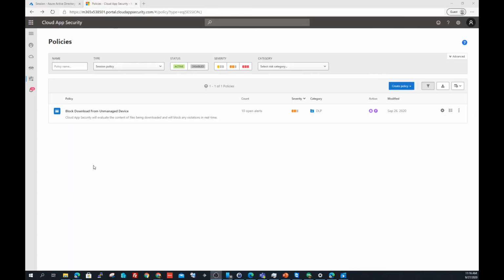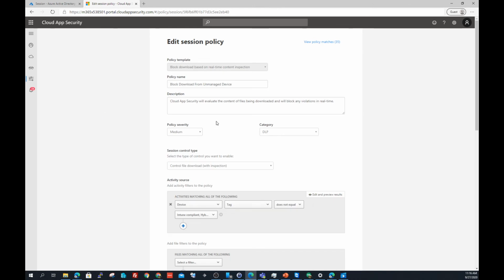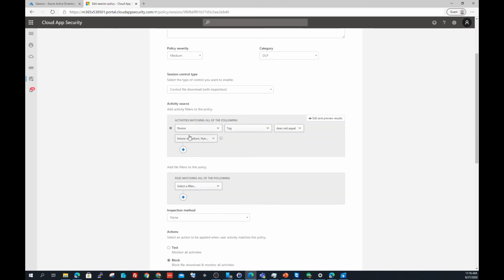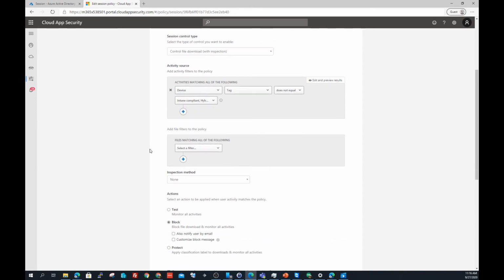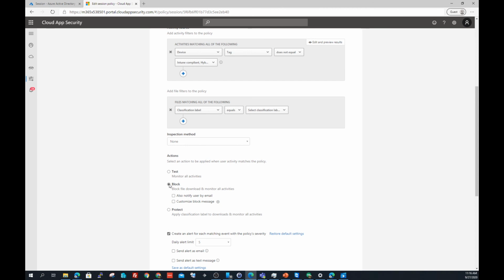Now let's take a look at the session policy that I configured in Cloud App Security to block downloads from an unmanaged device. So in the criteria for the activity source, we're looking for devices that are tagged, that are not Intune compliant or hybrid Azure AD joined. We also have some additional options for file filters, so we could further configure the policy to only restrict downloads for confidential finance or highly confidential documents if desired. And then under actions, we selected to block, and this is what controls the action of blocking the file download and monitoring the activities.